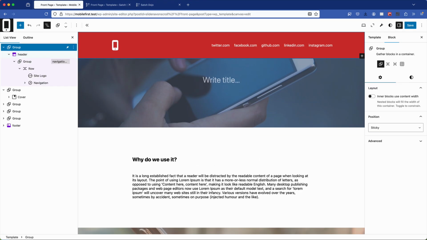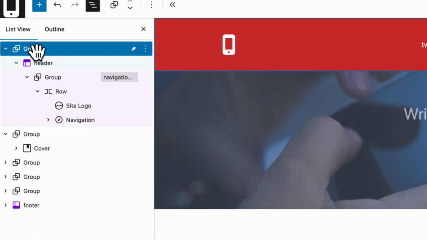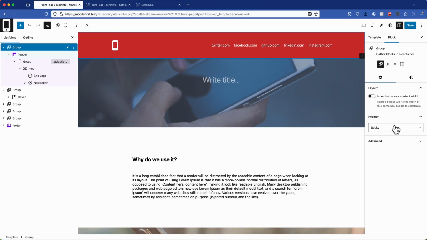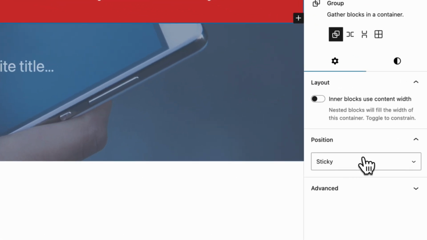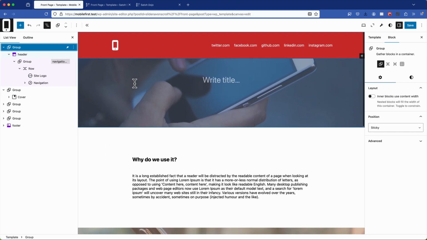So I've roughly built this site here, and you'll notice that I've implemented a sticky header. Now the only way to achieve the sticky header is by selecting a parent block, and under the settings for that block, set the positioning to sticky. And that's how I've managed to create this sticky navigation.